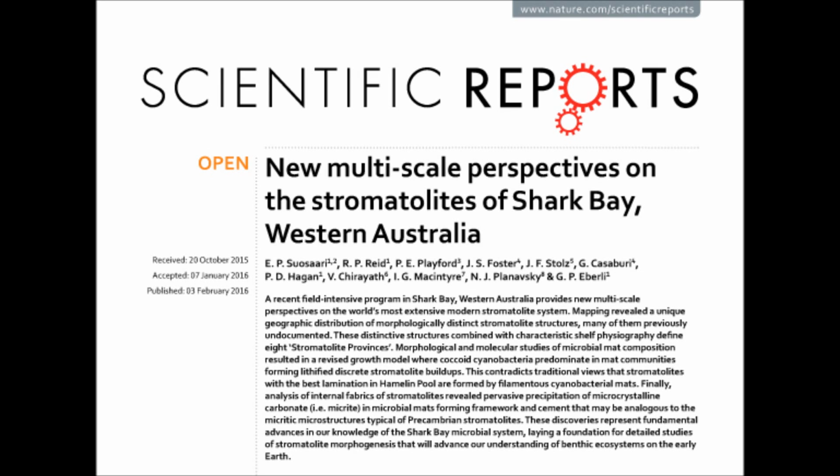My name is Dr. Erica Suosaari, and I am a science fellow with Bush Heritage in Hamlin Pool, working on the stromatolites. This paper was published in February in Nature's open access journal Scientific Reports, called New Multiscale Perspectives on the Stromatolites of Shark Bay, Western Australia. This paper takes an entirely new approach to stromatolites of Hamlin Pool.